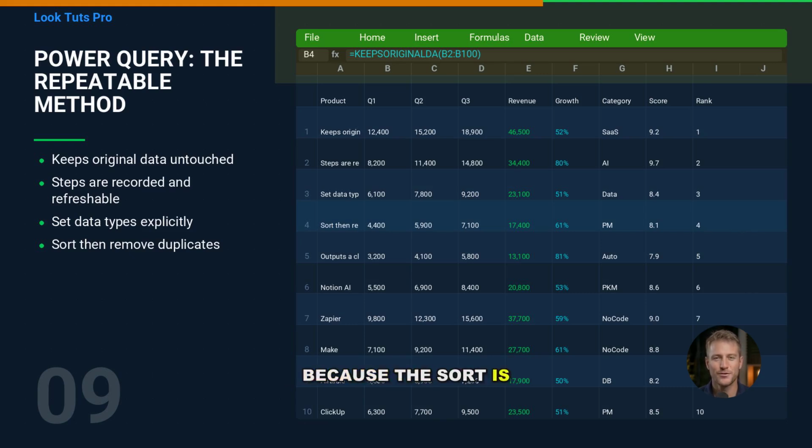Because the sort is part of the query, the keep rule is consistent every refresh. Another advantage is that Power Query is strict about types, which reduces silent errors. The trade-off is that it's a separate workflow and returns a new output table. For ongoing reports, that's usually a benefit, not a downside.